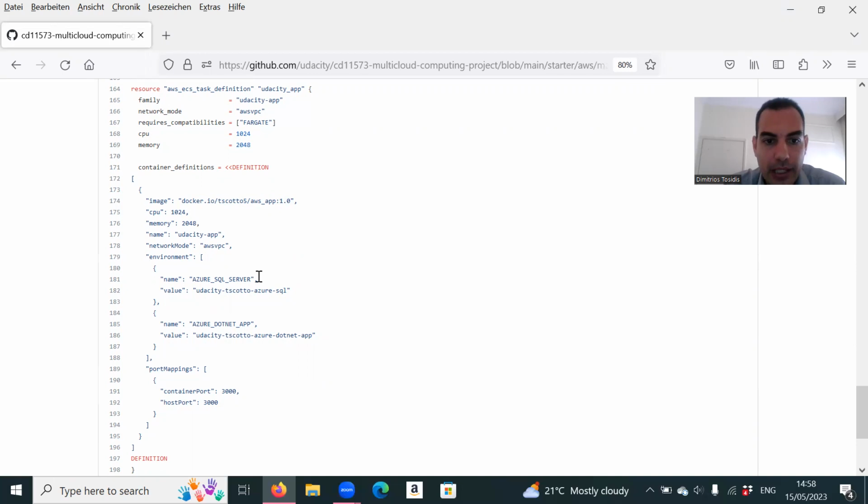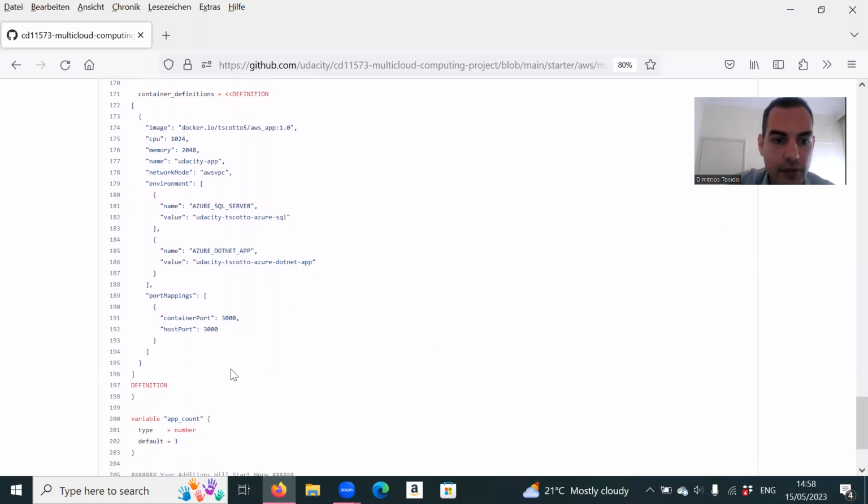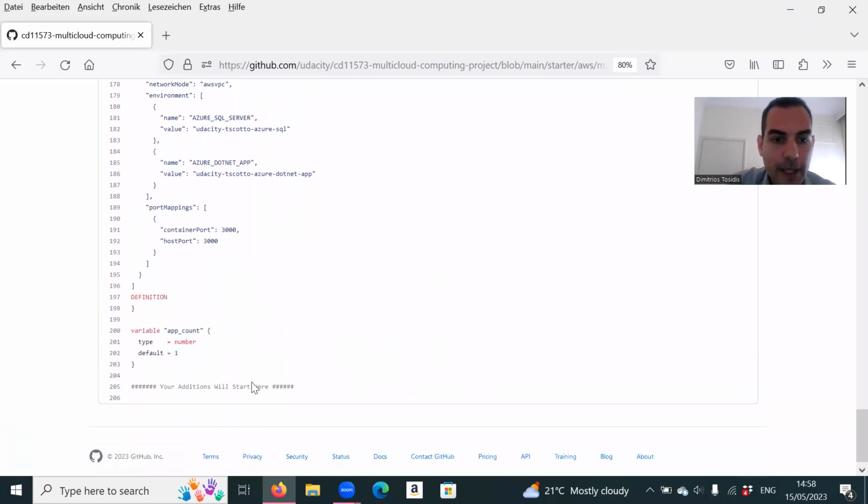If you want, you can change these in order to set your own variables, as I have said before, Azure SQL Server, and so on, with this value and another environment variable. So these are port mappings for the container port and the host port. Okay, which is again 3000. And this is a default variable here that doesn't play any role.